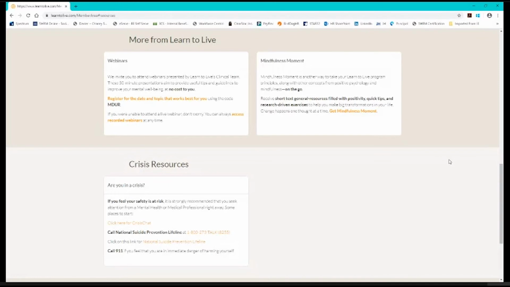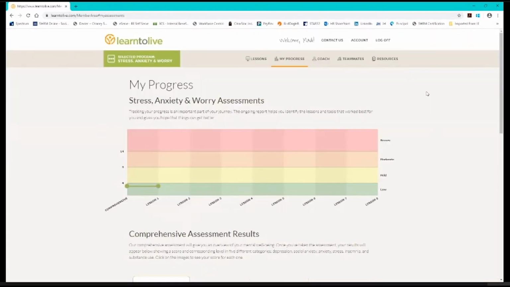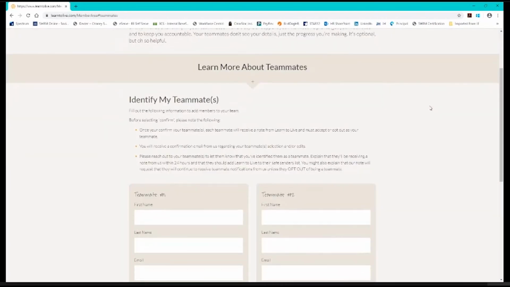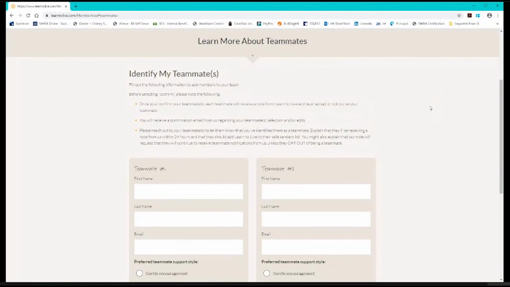You do need to opt into the notifications and provide a mobile phone number to Learn to Live in order to use this benefit. Under the My Progress section of Learn to Live, you can see how your comprehensive assessment results have changed as you've gone through the different lessons within each of the programs. The Teammates section of the website allows you to identify teammates that you would like to inform of your progress with the Learn to Live programs.